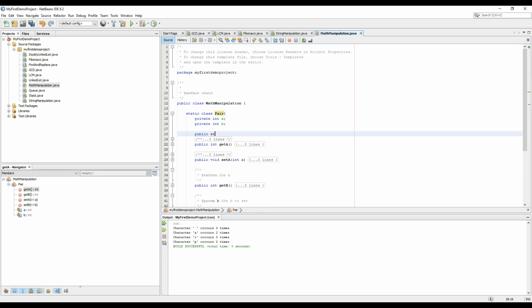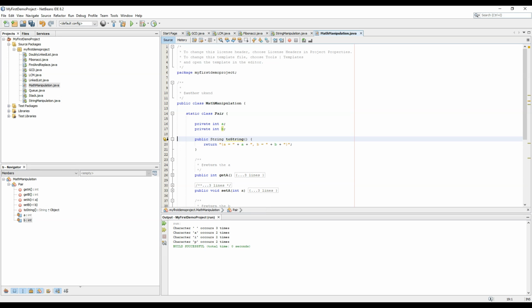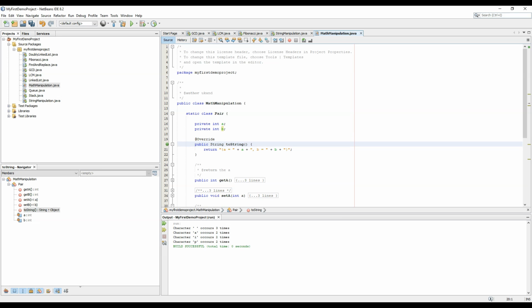Let's create a toString method. Here we are doing what is called method overriding. What overriding is, we will talk about somewhere later in a new lecture, but right now we are overriding a function which is already defined in some class which is being inherited. So we have created the toString function. We can use the override annotation above this function, like this, @Override.